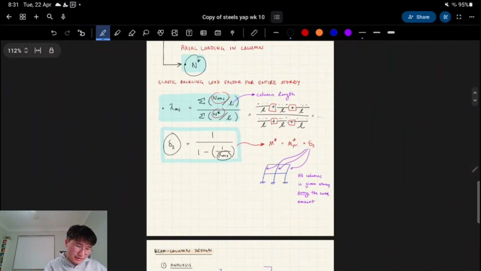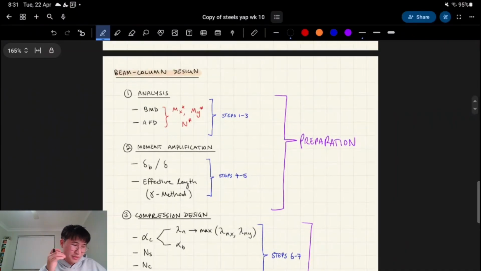Okay. So, we'll go into the step-by-step of beam column design. Now, I'll give you the short version and I'll give you the long version after that, okay? So here's the short version. In steps 1 to 3, we'll talk about analysis, but this is mostly just implied. It's assumed that you kind of know how to get bending moment diagrams, axial force diagrams, right?